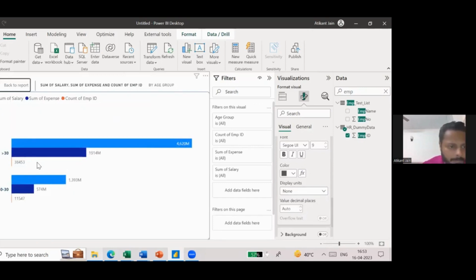Now you can see here for my salary, it is 4,620 million. Expenses is 1,914 million. Total employees in this age group is 38,453. Total employees in the 0 to 30 age group is 11,547. So this is how you can see it.